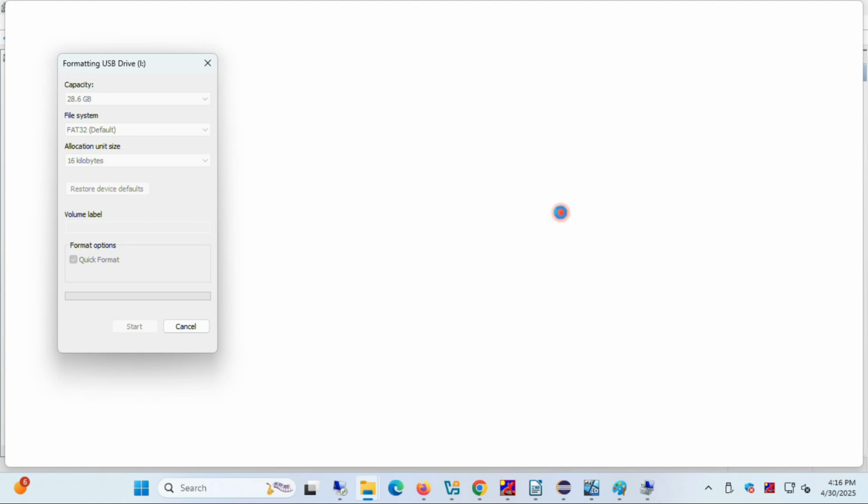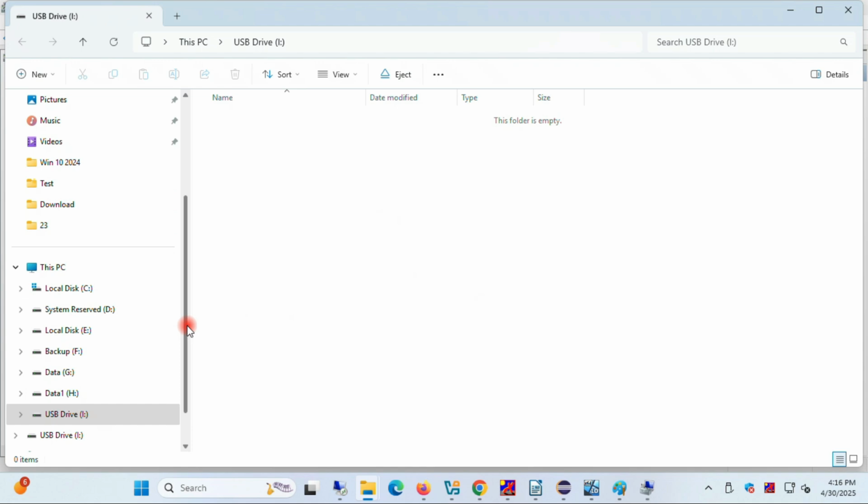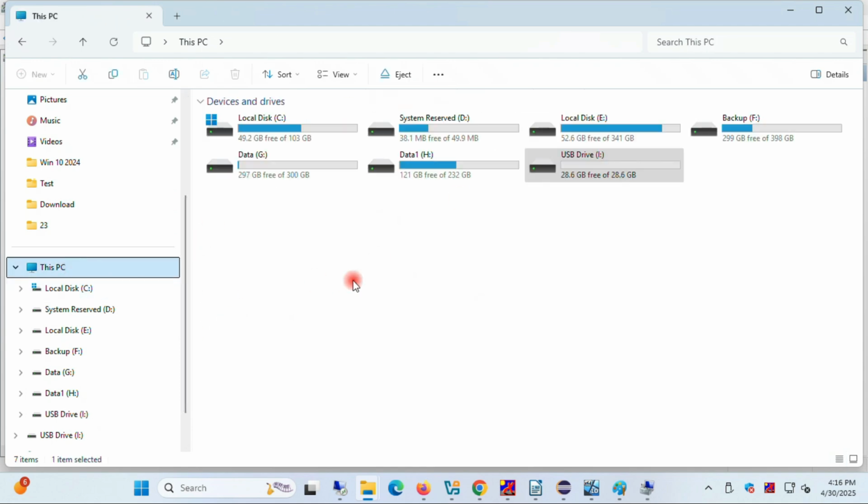So guys, format, click on OK and close this window. You can see here your pen drive is now showing under your My Computer.